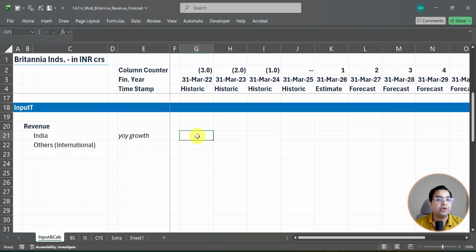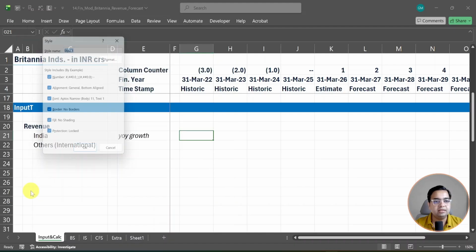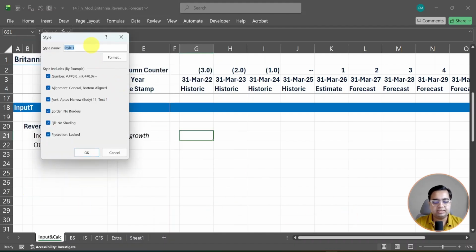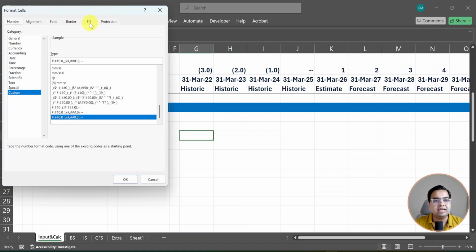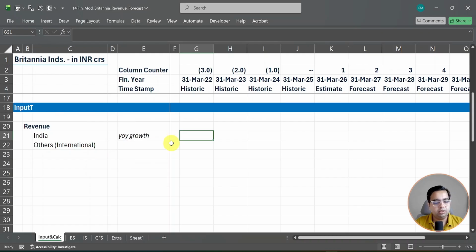And here we are going to create a new cell style, which is going to be called blank cell. I come to my cell style, I go to this area, which is new cell style. I change this to blank cell. I come to format, I don't touch anything. I come to fill and I just give a light gray color. So this is what the sample is. I press OK, I press OK. And when I look at my cell style, I have a blank cell.